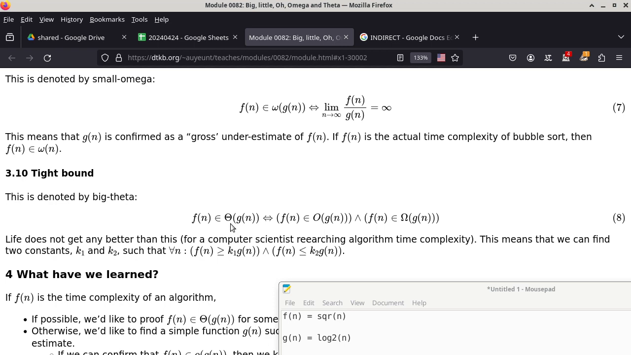So we'll take a quick look at what this means. Okay, f of n is a member of big theta of g of n, if and only if, I mean, this part is basically just saying the following is the definition of blah blah. Okay. So now we focus on just the right-hand side of the if and only if.